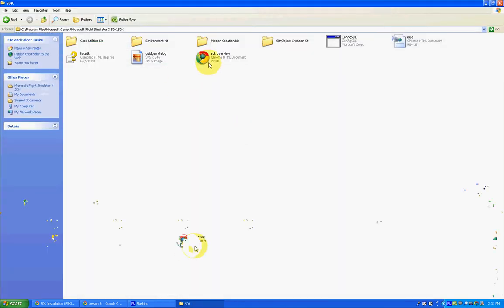There will also be a plain HTML file in this folder, and within each of the subfolders, Core Utilities Kit, Environment Kit, Mission Creation Kit, and Sim Object Creation Kit, will also be HTML files, and they link to each other accordingly.